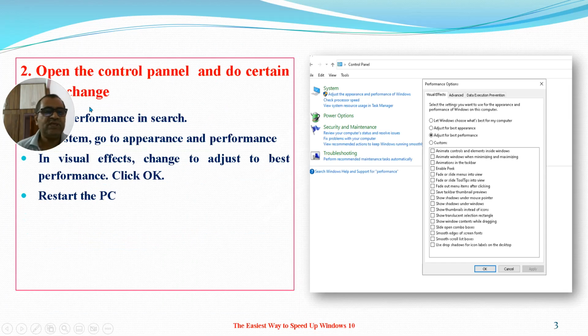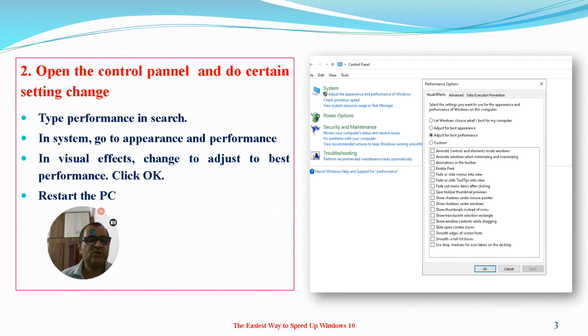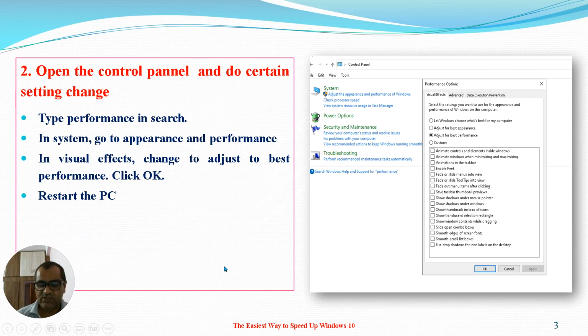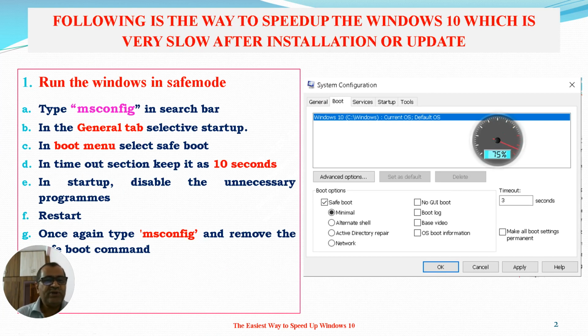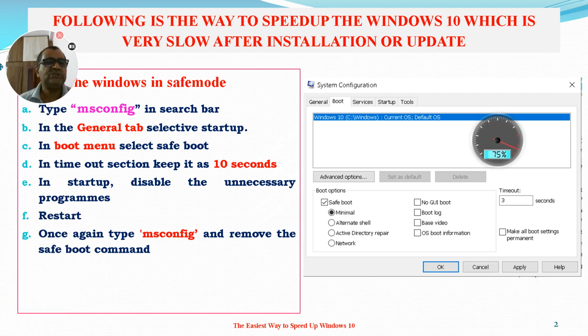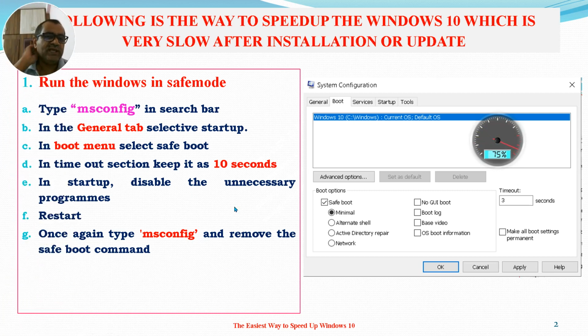Number one is to run Windows in safe mode. That is one of the best ways to increase the speed of Windows. Then run Windows in safe mode.